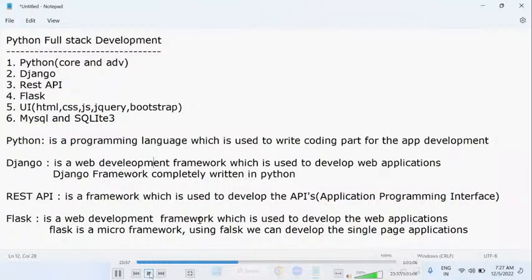So Flask is a web development framework which is used to develop web applications. Flask is a micro framework. Using Flask, we can develop single page applications, but using Django, we can develop not only single page but multiple page applications, medium level applications, and huge scale applications also. So Django's scale is different, and Flask's scale and scope are limited. Only small scale applications and single page applications can be developed here. So Flask and Django, these two are the web application frameworks we are going to learn.